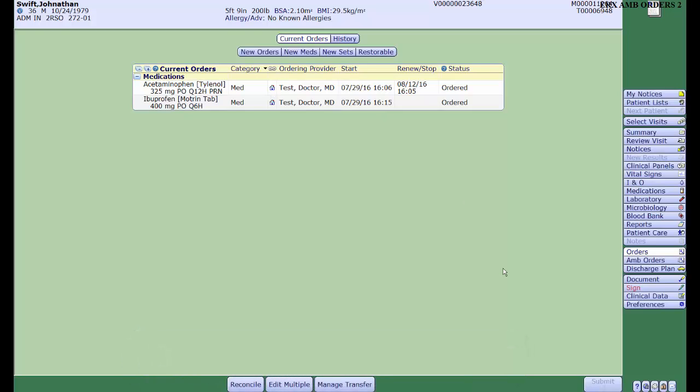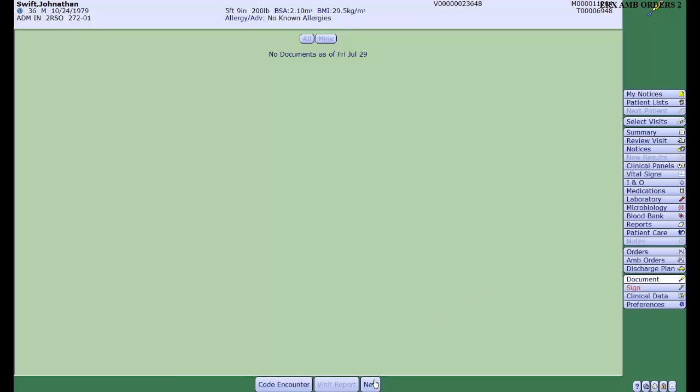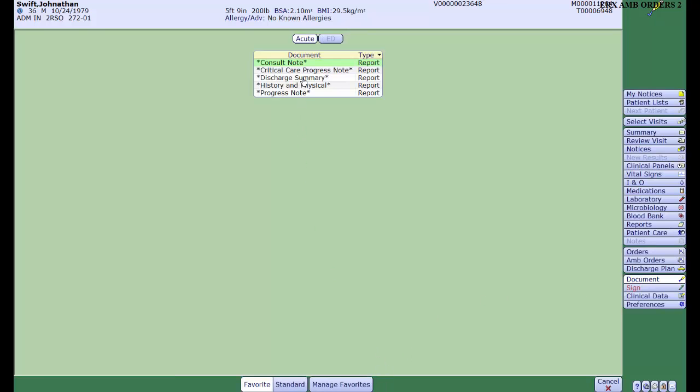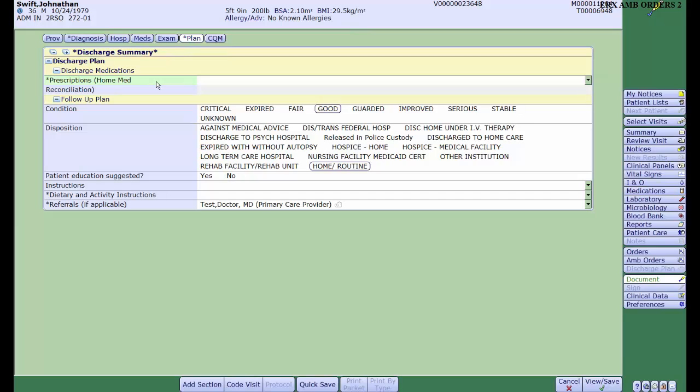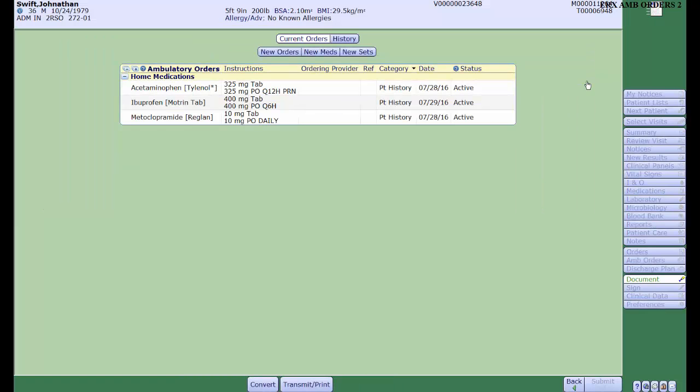For ambulatory orders that the patient will take after discharge, simply open your discharge summary. Go to Document, click on New, and select Discharge Summary. Under the plan, you will have a home medication reconciliation. Click on this button, and it will bring you to your ambulatory orders. All home medication will be listed below. Click on Convert.